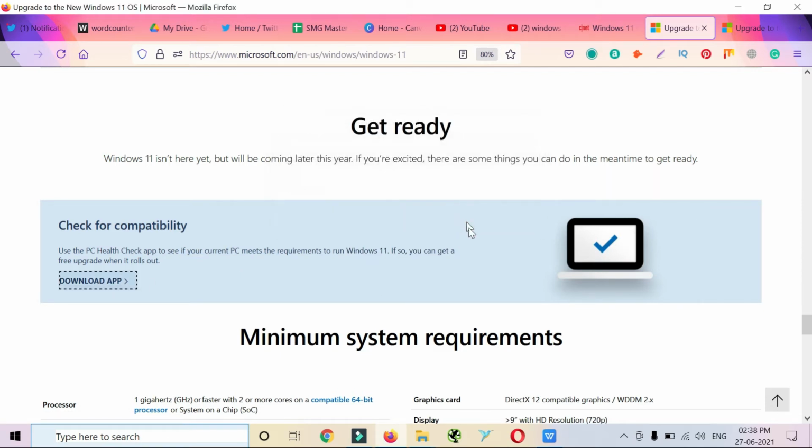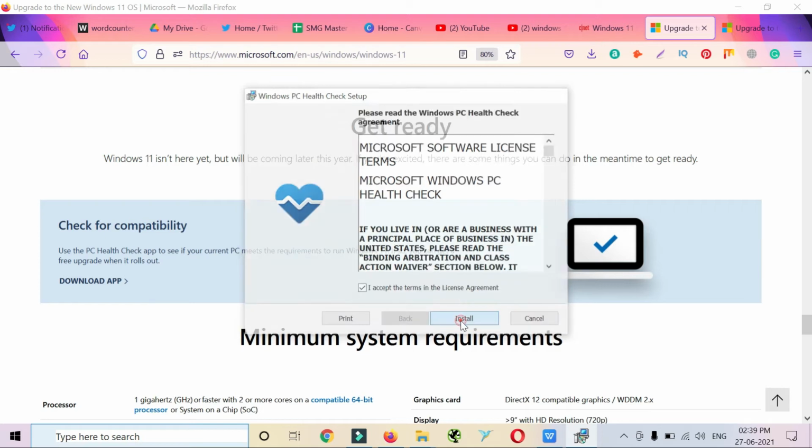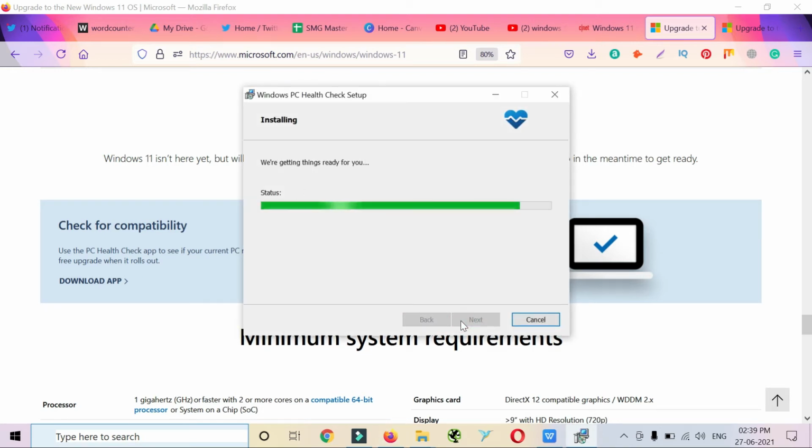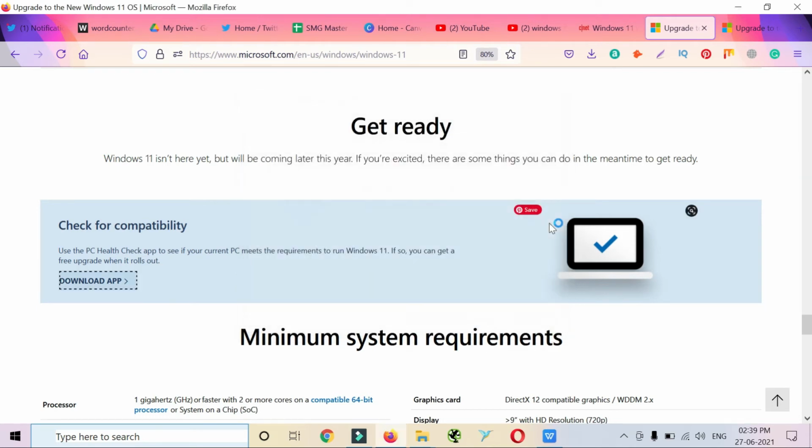Just click on save file. Once the application is downloaded on your system, just click to install it, press OK. Check the box I accept all the terms of the license agreement and click on install. If you want to add the shortcut on the desktop, click yes or no, whatever you want. I want to have the desktop shortcut, so I am going to say yes. Let's wait for the pop-up to come out for the PC Health Check app, and let's see whether my laptop is compatible for the Windows 11 free upgrade or not.